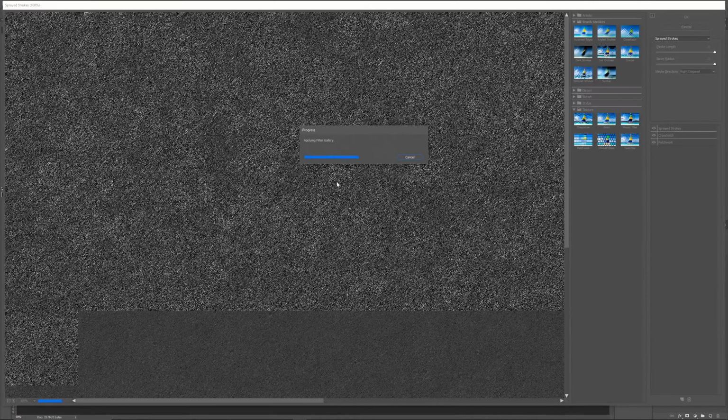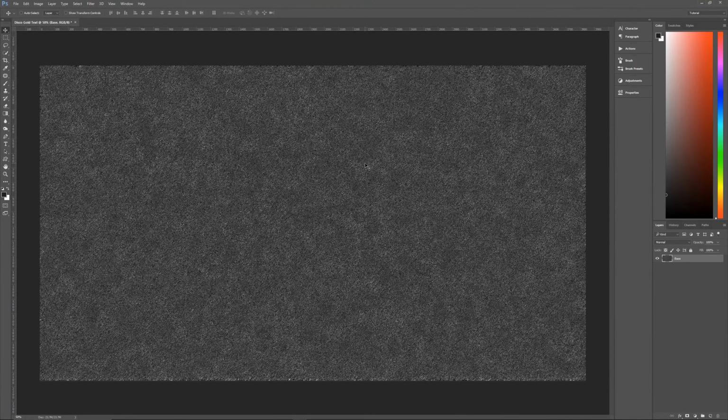Then we are going to add another new layer here by going down to the bottom and adding another new layer, and that will be sprayed strokes. Let me go back here. I made a mistake there. We're going to use sprayed strokes next, and it will be stroke length of 20, sprayed radius of 25, and the stroke direction is right diagonal. Once we are ready with all of that, we are going to hit OK to apply all of that to our image.